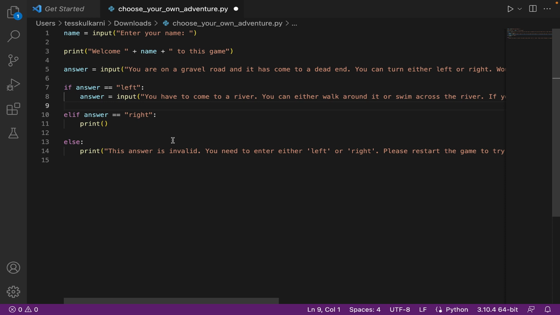So in this video, we'll continue coding the if statement where we determine what happens if the user chooses to go left in the game. So from the previous video, this was the code that we wrote. And basically what is happening here is that we start the game by saying that the user has been walking on a gravel road and they need to choose to go either left or right. And that answer is stored in this answer variable.